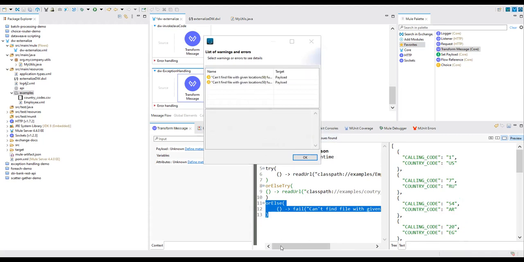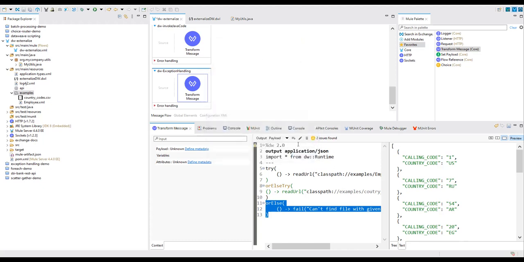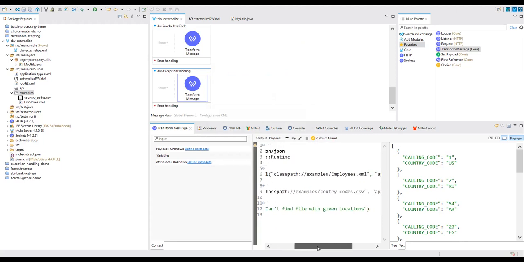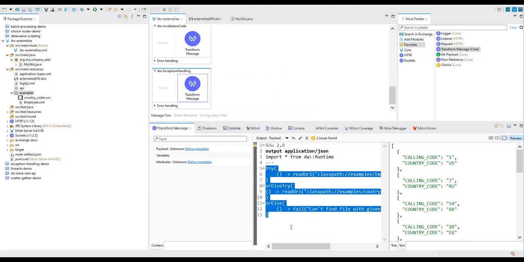This exception will be thrown back to whoever is executing this DataWeave script. So we can have our meaningful messages. That's the intention. Otherwise, if something goes wrong with data, you cannot have your customized message for exception. So with try and catch, we can do exception handling in DataWeave. Is that clear?